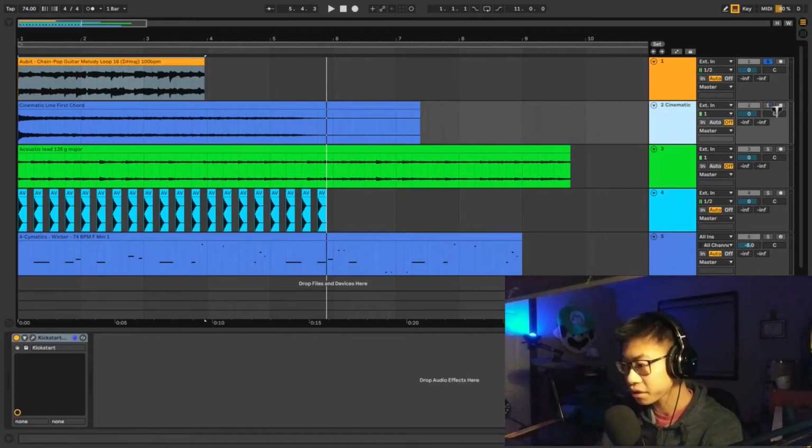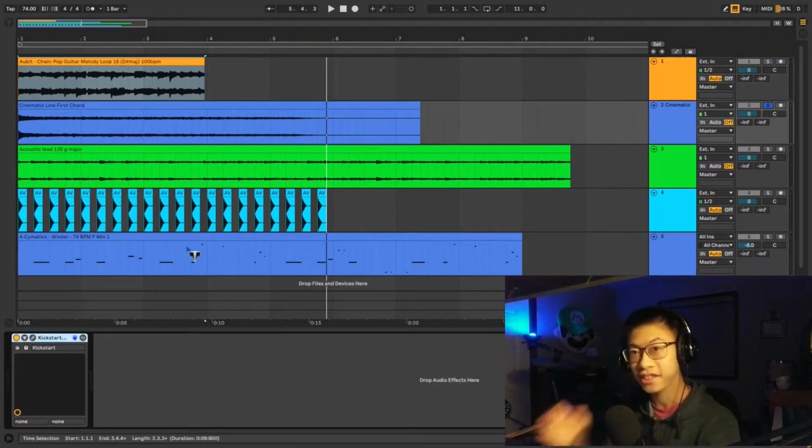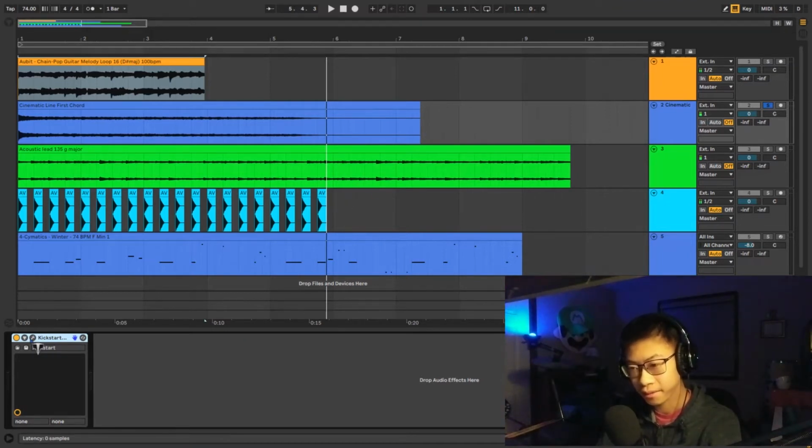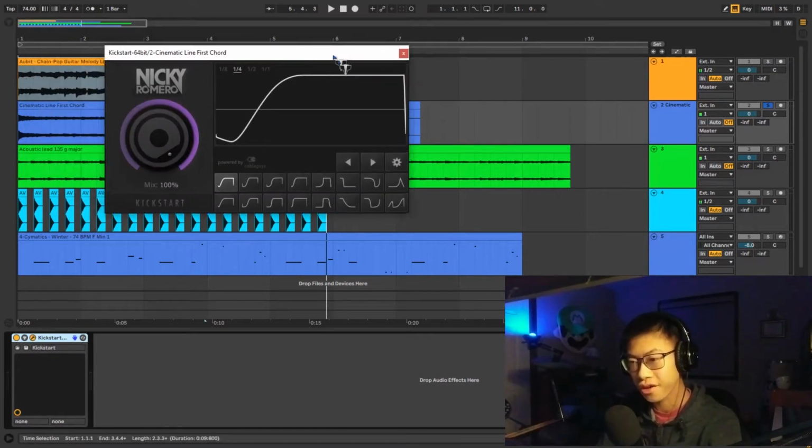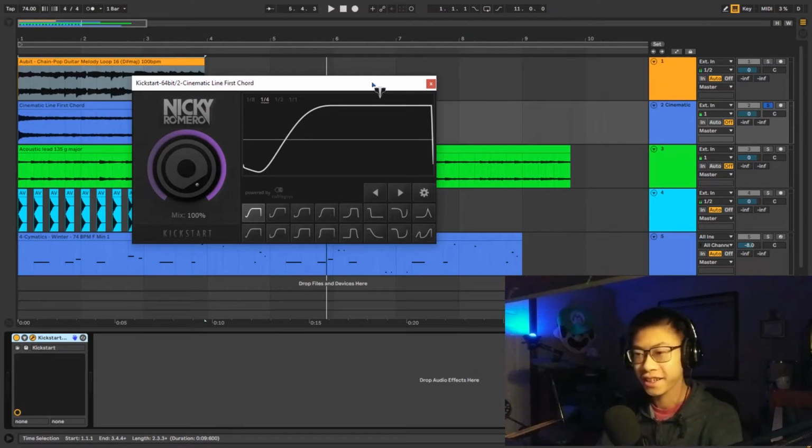So number 2 I have here is a Kickstart plugin. Now Kickstart is a plugin that you can use to do automatic sidechaining. Sidechain is when you have a certain sound, like a kick drum, and you have a synth. The volume of the synth will duck down when a certain amount of volume from the kick drum goes up. I'll show you.